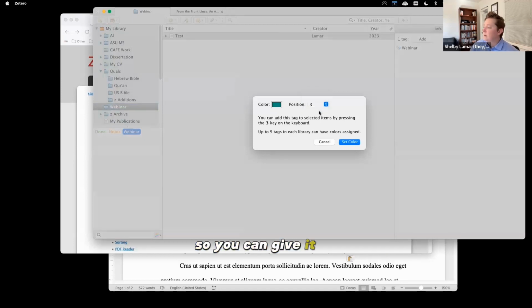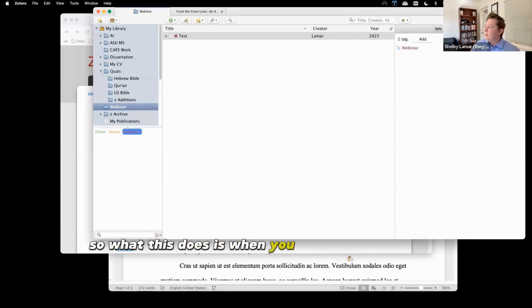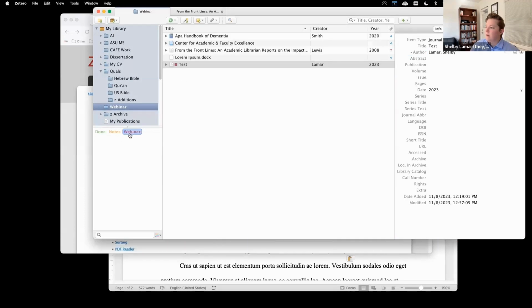So you can give it a color. I've already used green and orange, so red will be for this one. And then you can keep adding them. So what this does is when you have this tag turned on, these special tags are given a color. And so when you look at your library, you can automatically see which ones are tagged with these.